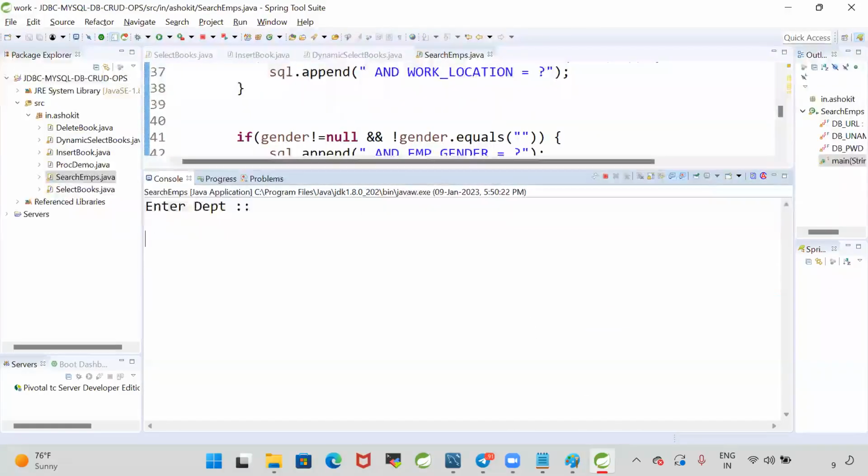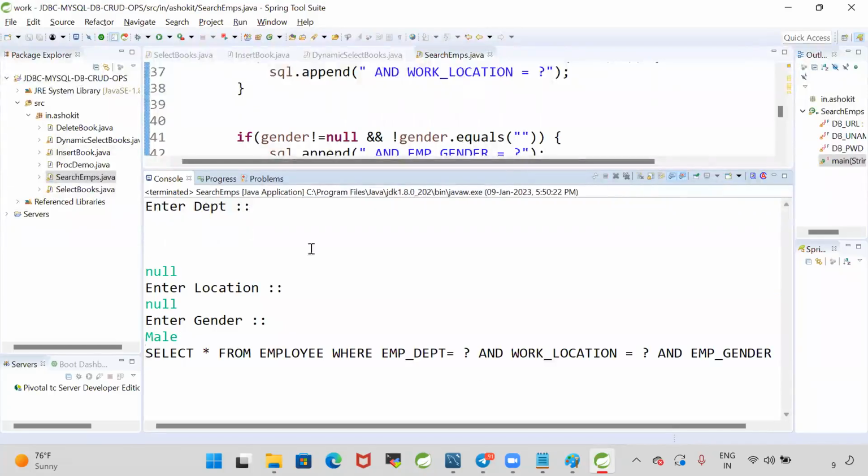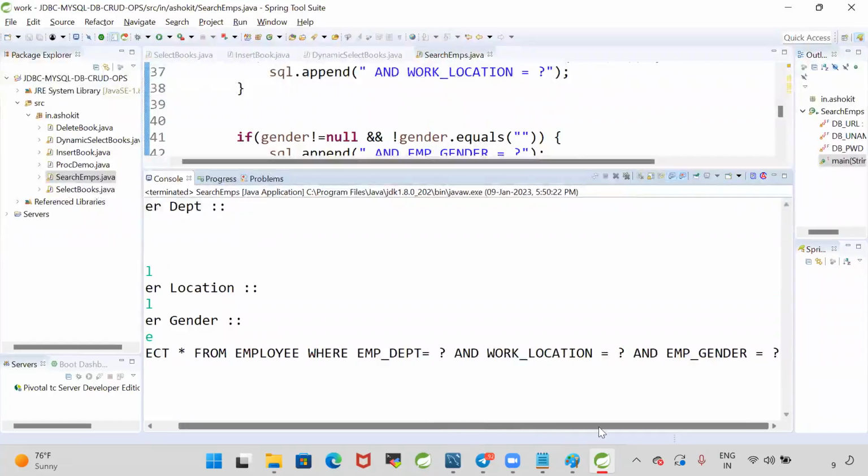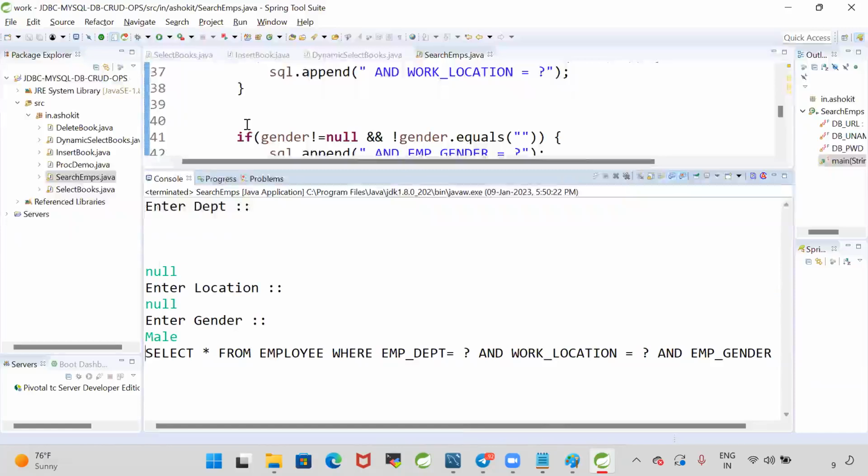For example, run as Java application. For department I have given a space. For a space it is not accepting. Now for department I am giving a null value, work location I am giving a null value, gender I am giving male. Then what happened? Again all three conditions are coming.